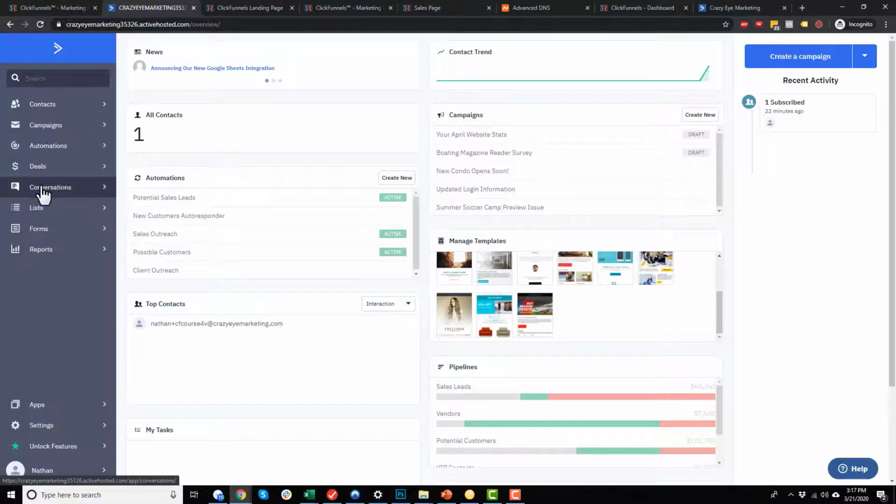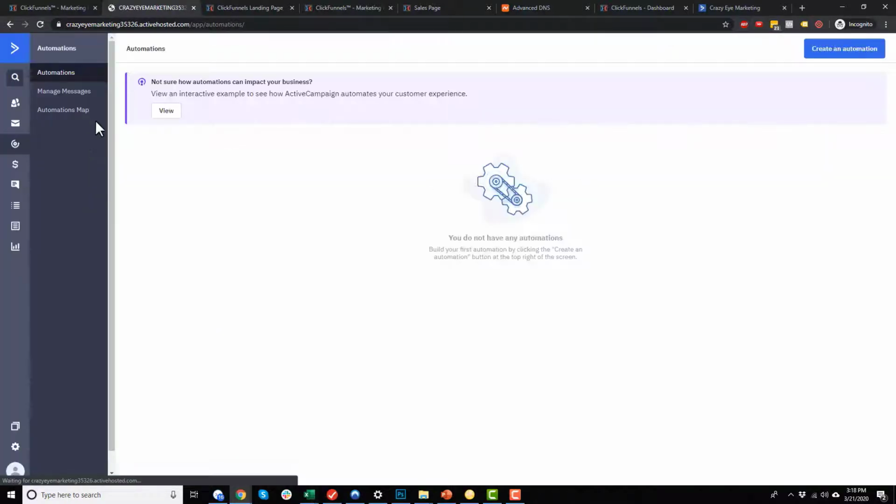Now your account might not have all of these, like deals and conversations are only available for the higher end accounts, and if you have those features enabled, like conversations is extra, I think, no matter what account you have. So you might not see some of these, but anyway, if you click into one of them, let's just go into automations for the sake of example. You see it brings you to another sub menu here. So we have automations, manage messages, automation map, and then you can create an automation.